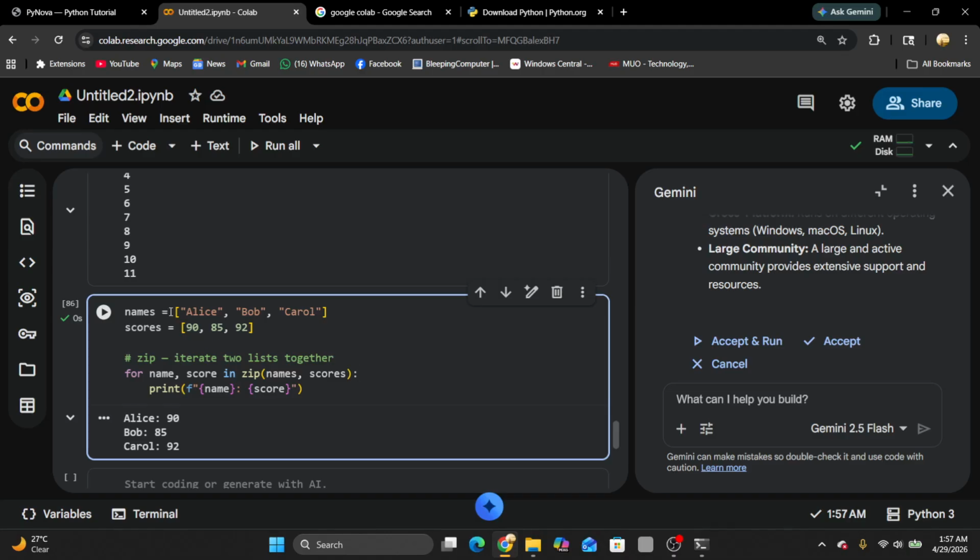Here is the example: names is a variable storing the names, and score is the variable storing the score according to the name. So for name, score in zip of names and score: first name is Alice, first score is 90. Then second is Bob and the score is 85, then Carol and the score is 92. So this is the basic of the zip function.